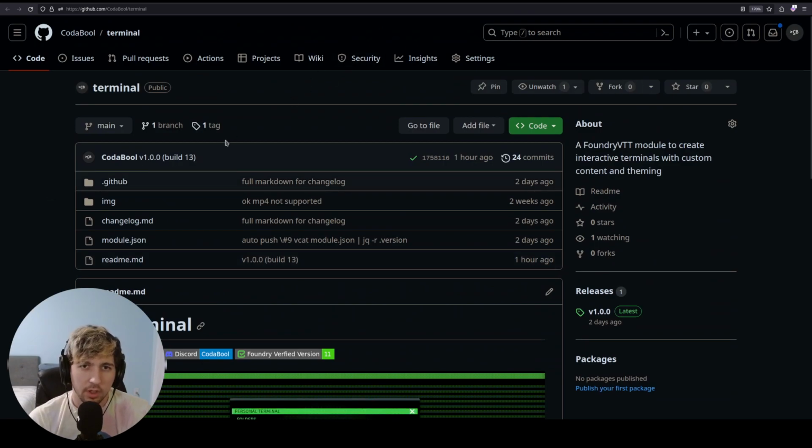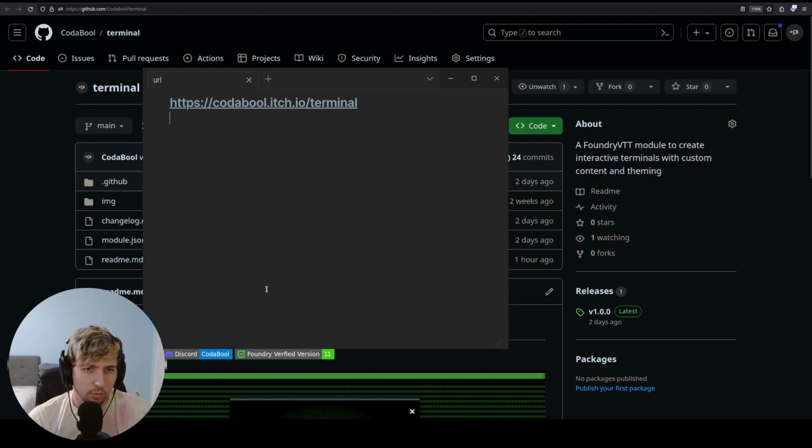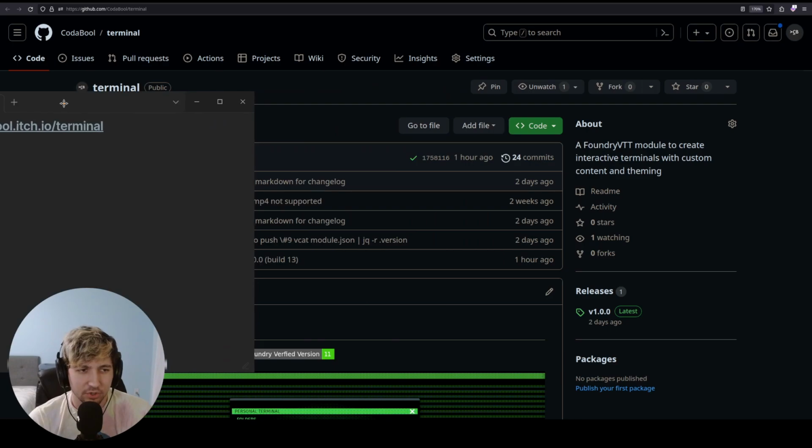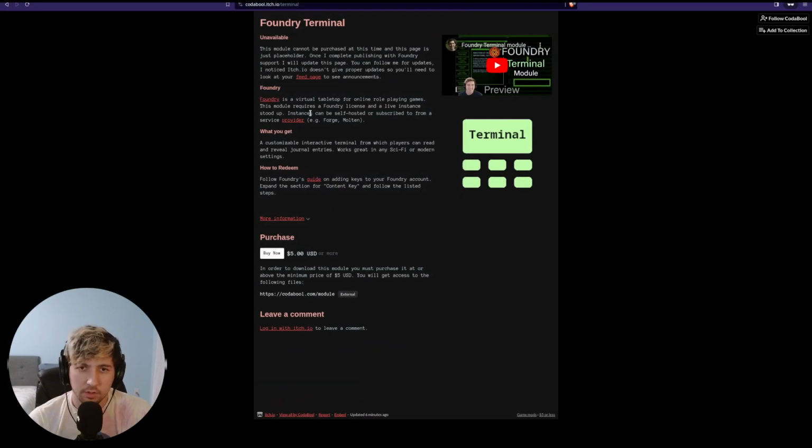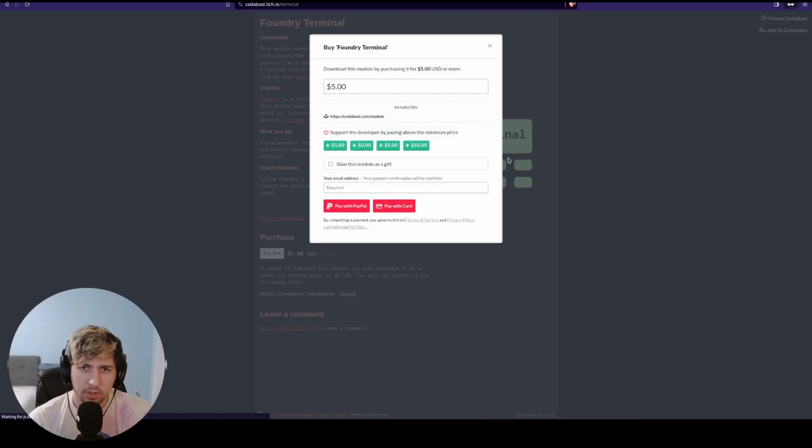github.com/codable/terminal. And the first place you're going to want to go to purchase this is going to be itch.io. I'll have a link for that in the GitHub page, but it's going to be codable.itch.io/terminal. And when you go there, you're going to see a page like this. Probably going to change a lot, honestly, but at the bottom you'll see a buy button.